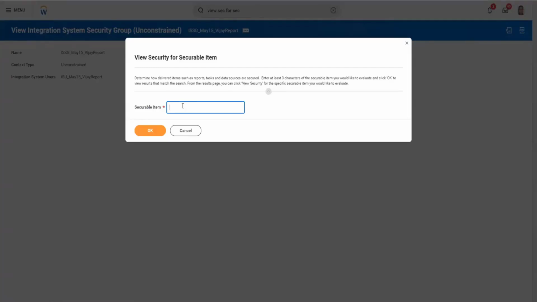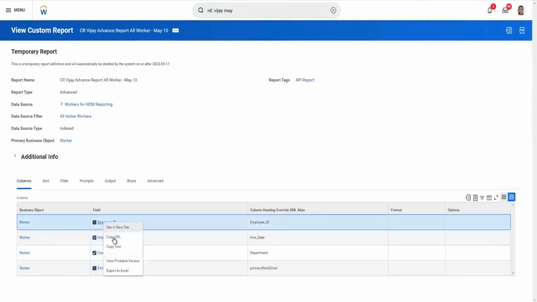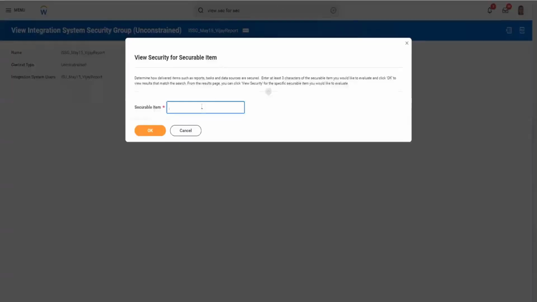So it's a free text field. You will just write the name. So let's say, in our custom report, we want to check the security of this field called Employee ID. So I'll just copy this field and paste it here. I can type roughly as well, but as much accurate information as you know will be good, so that your search will be refined.